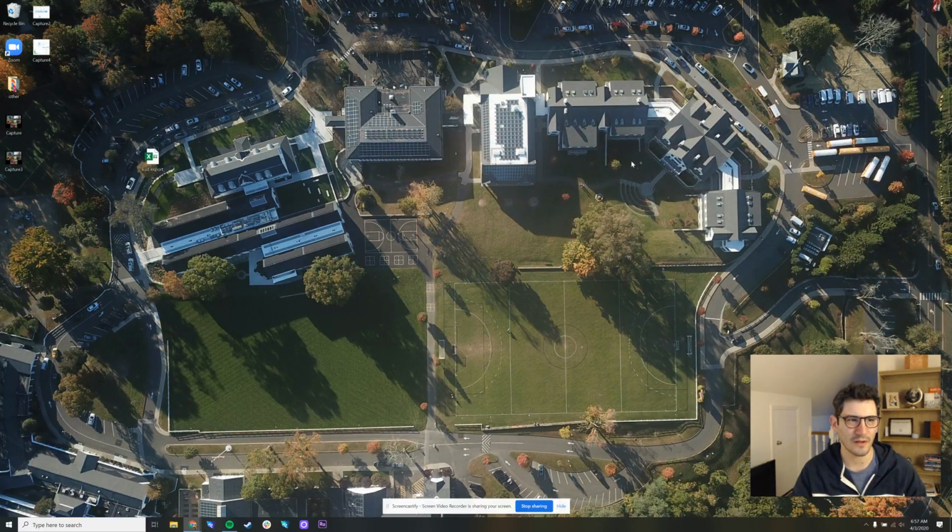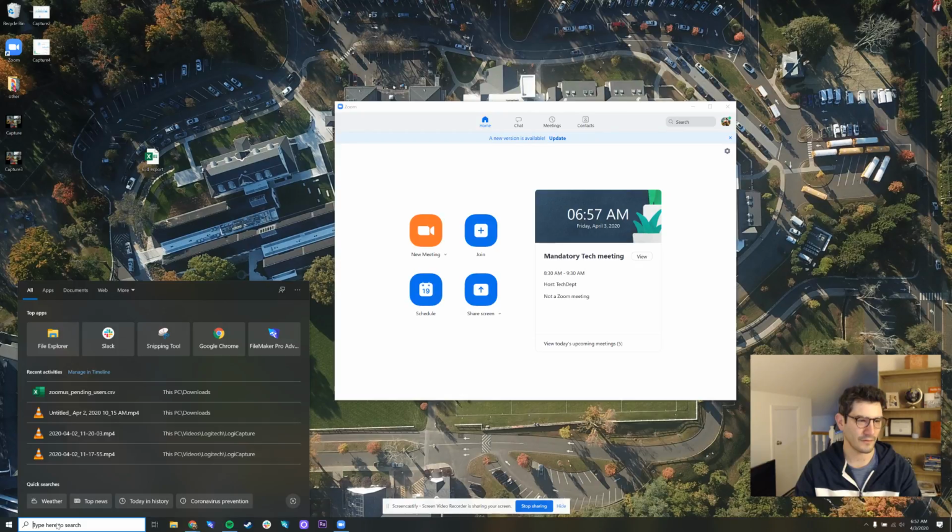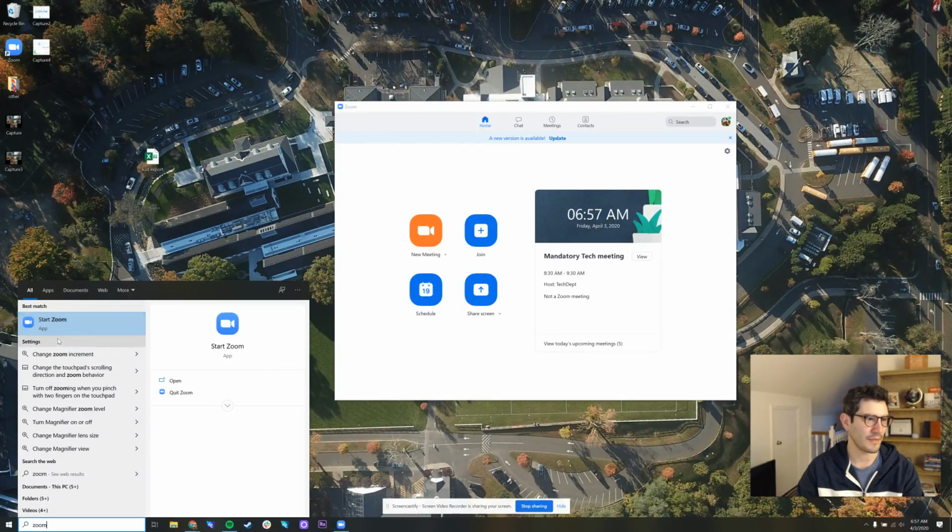All right, I'm going to close all of these windows for a moment. And what I want to do is reopen Zoom. Actually, here I have my icon up here. You could also search in your bar for Zoom to do the same thing.